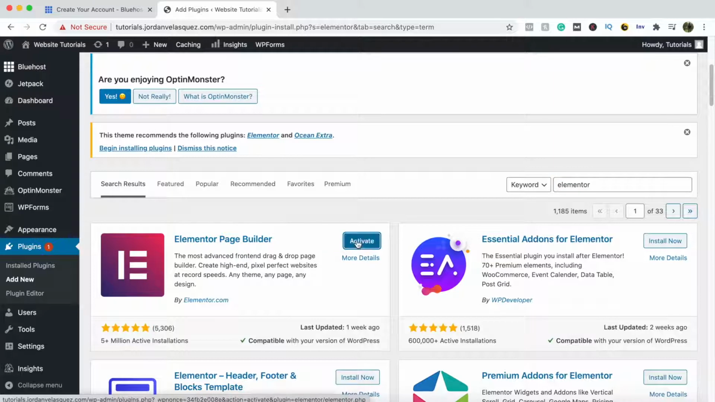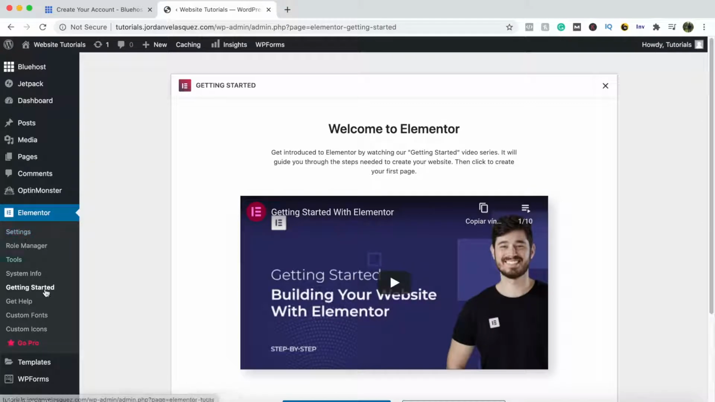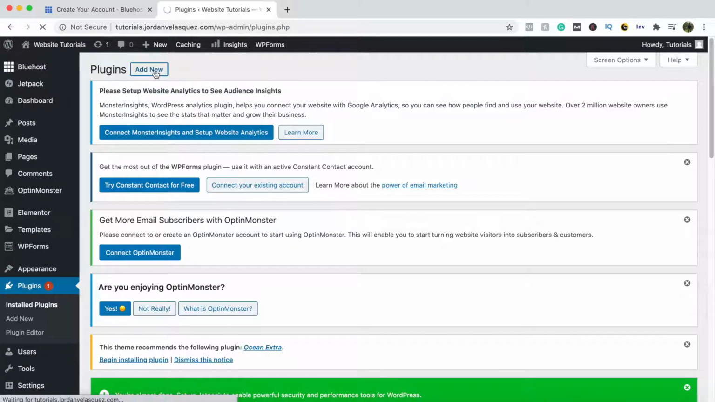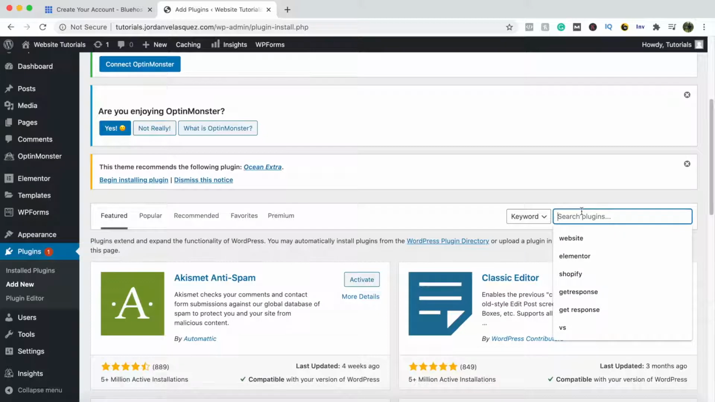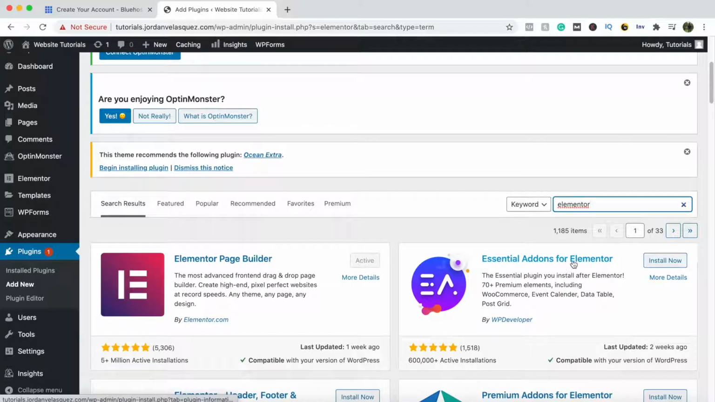Install now, and activate. Okay, now we're going to install again other plugins. Add new, and we're going to search for add-ons for Elementor. So we have to type Elementor again, and we're going to install this one, Essential Add-ons for Elementor.